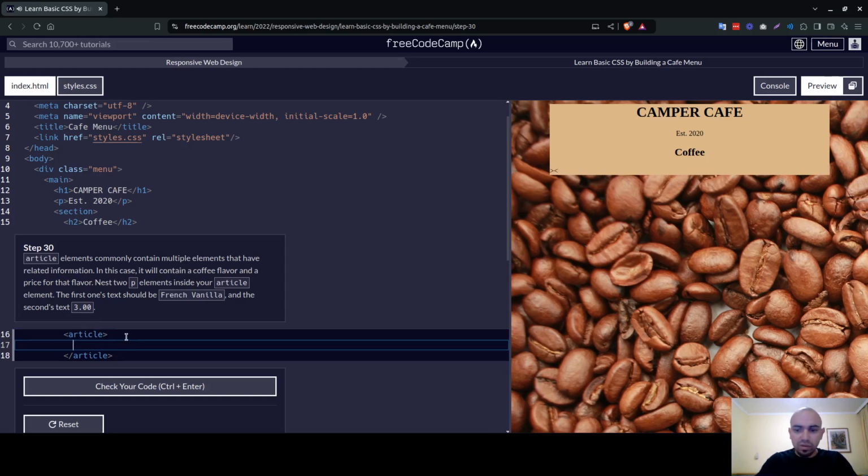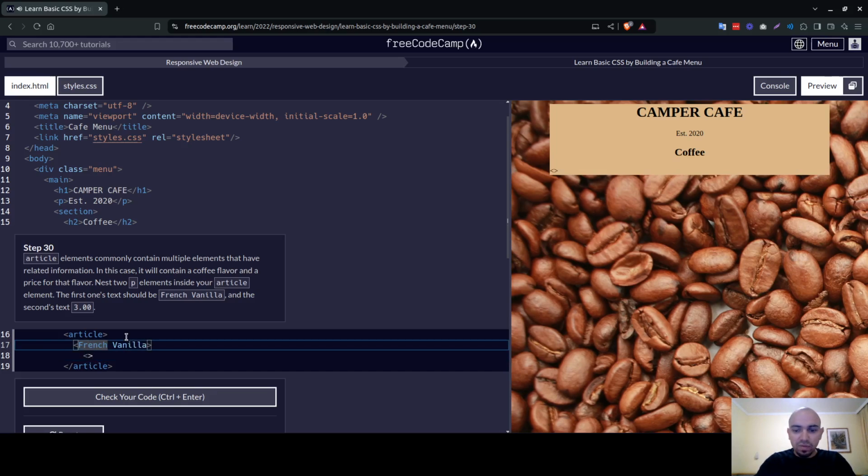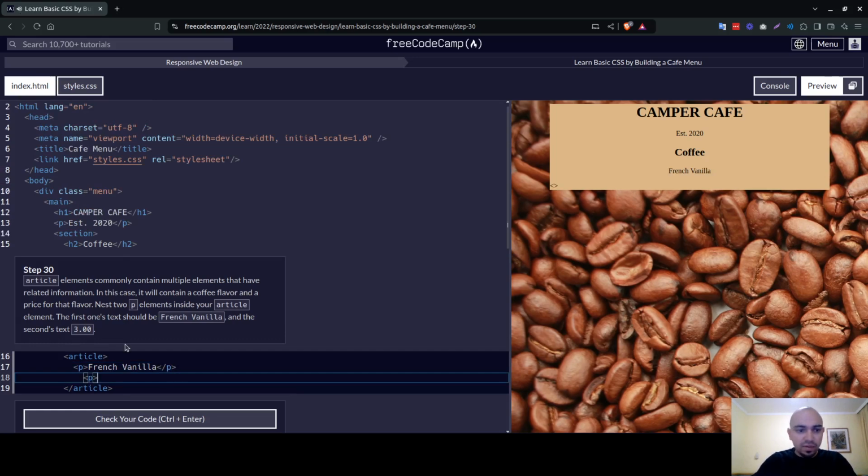So let's do it like this. We need to say French vanilla, and then the following one. Oh, this is bad. We need it to be inside of a paragraph. Then one more paragraph that will have 3.00, which will be the price.